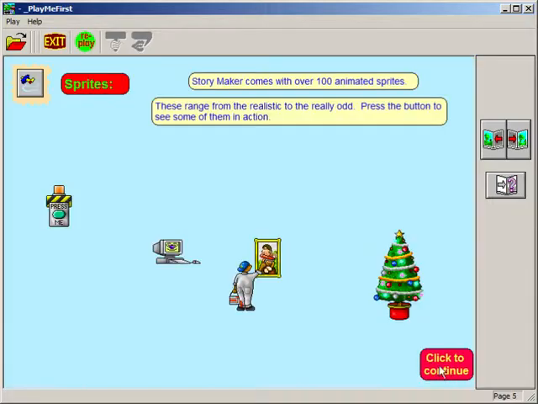Sprites. StoryMaker comes with over 100 animated sprites. These range from the realistic to the really odd. Press the button to see some of them in action.